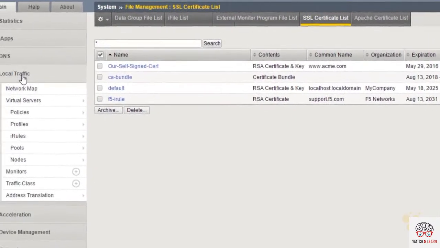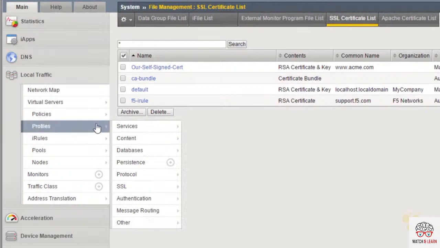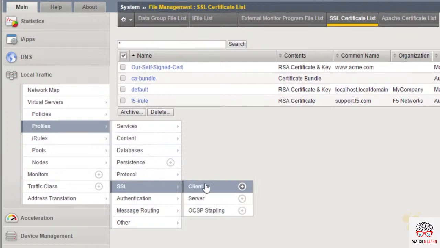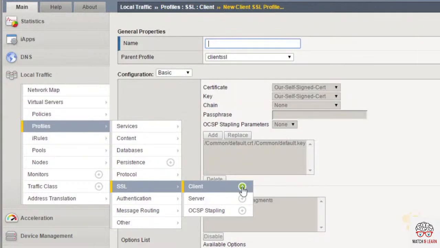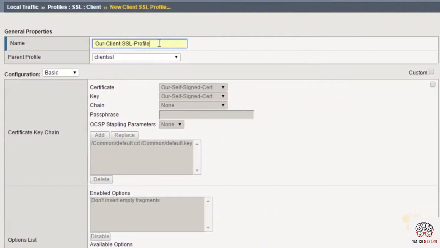And to create an SSL profile, under the local traffic, we'd go down to Profiles. From the sub drop down, we'd go to SSL, and then we have options for client and server right here. Because in our demonstration, we're going to set up client-side SSL, we'll simply go to Client, and we'll simply click on this plus symbol to create a new client-side SSL profile. We'll give it a name. Let's call it Our Client SSL Profile.